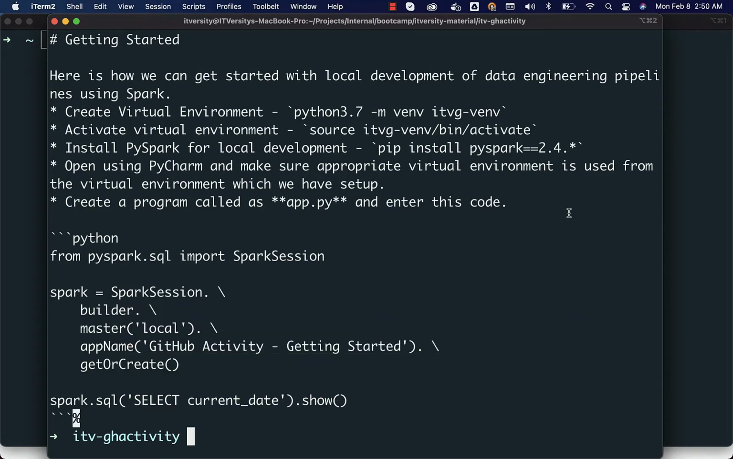First, we need to create a virtual environment using Python 3.7. Then we have to activate it. Once the Python virtual environment is activated, we need to install the appropriate Spark version. You can either install Spark 2.4 or 2.3 or 3.0.1, which is the latest one as of today. Once that is done, we can open using PyCharm, and we need to make sure that the appropriate virtual environment is chosen. Then we can create a program called app.py and enter this piece of code and validate.